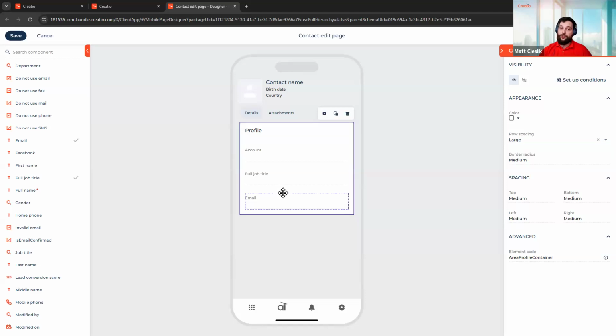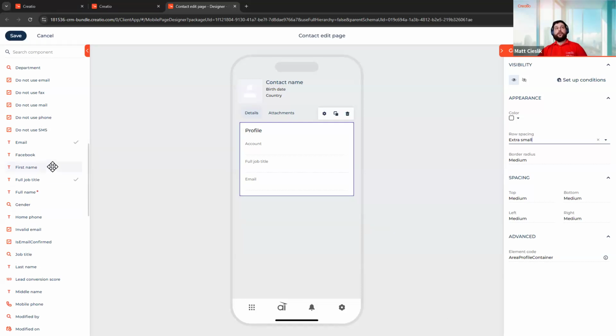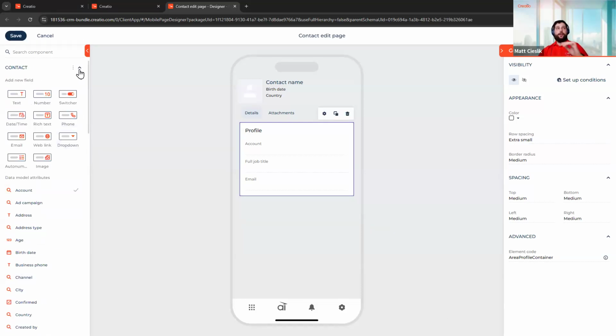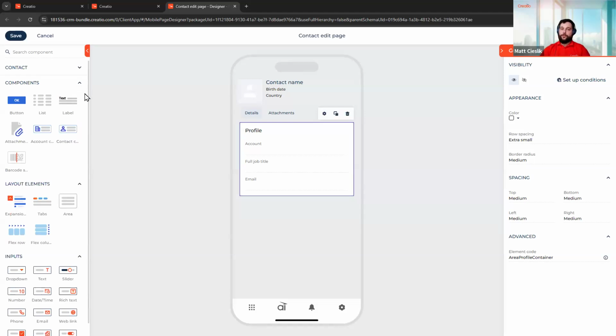If they would like to change some of the values of the columns, this is for you to set up freely in the drag and drop designer. I'm going to go with extra small to save a little bit of space on my screen. So going further, let me collapse the data source, as the contact object is quite wide.